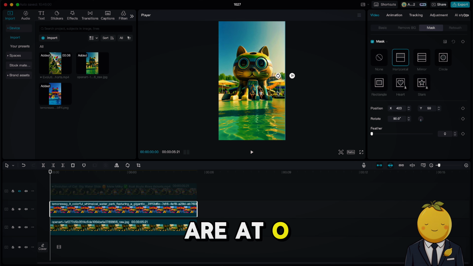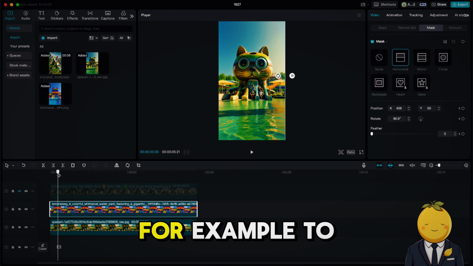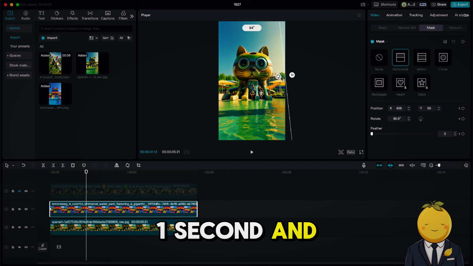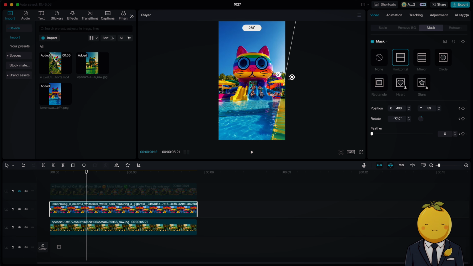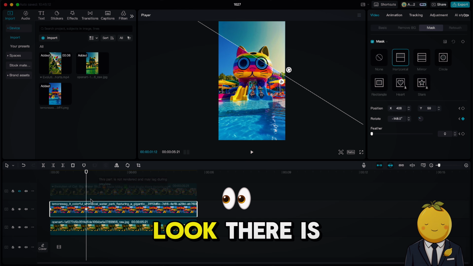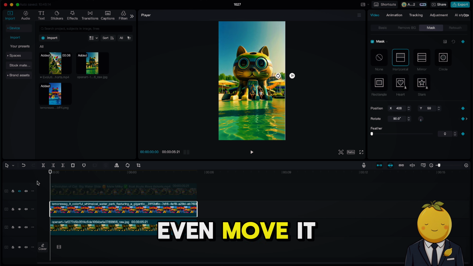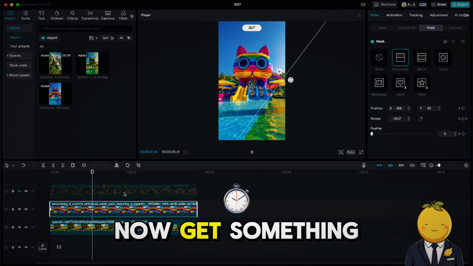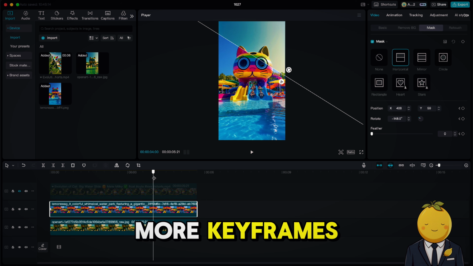Make sure you are at 0 seconds and then go to the right and set a keyframe, like this. Now go a few frames forward, for example to 1 second, and now rotate the mask. Look, there is a new keyframe now. We can even move it like this. When we play the video, we now get something like this. Let's add some more keyframes.